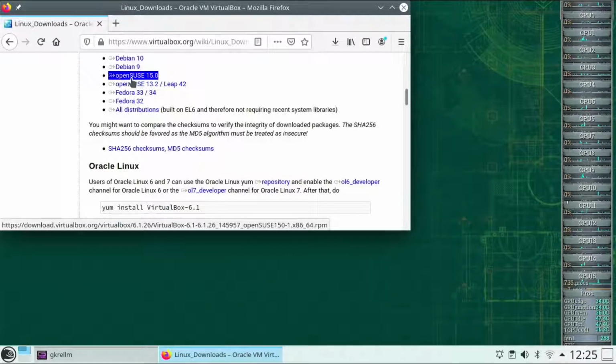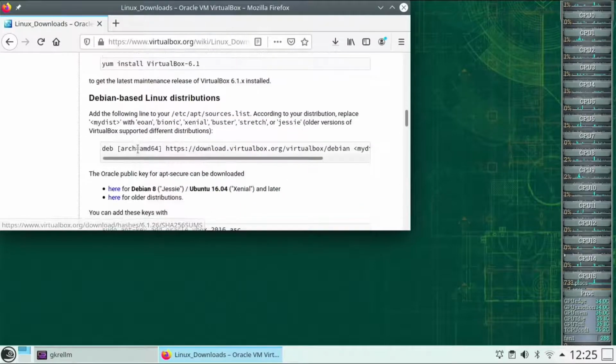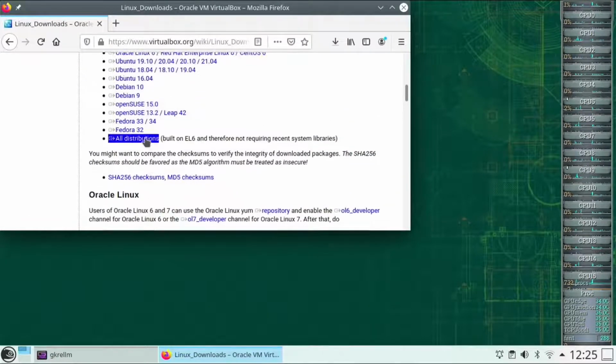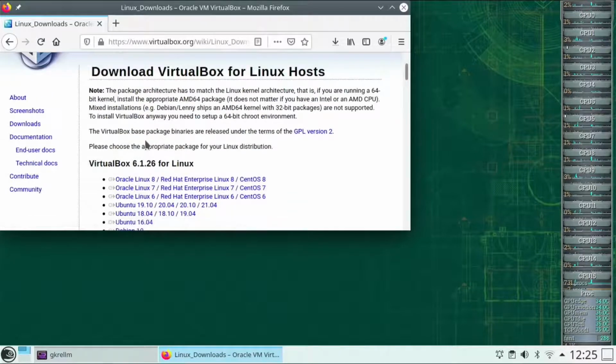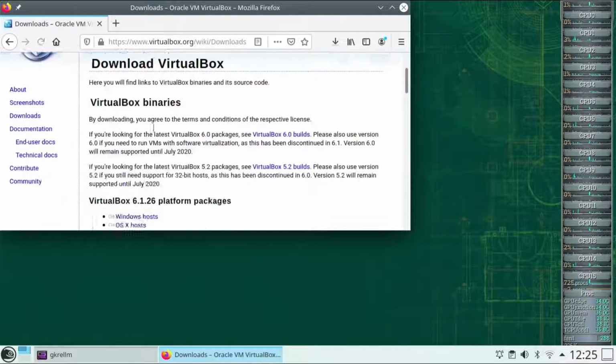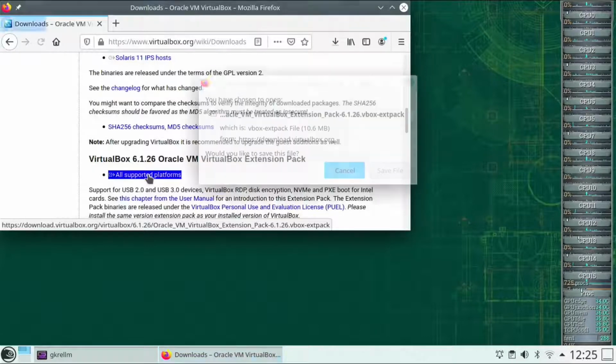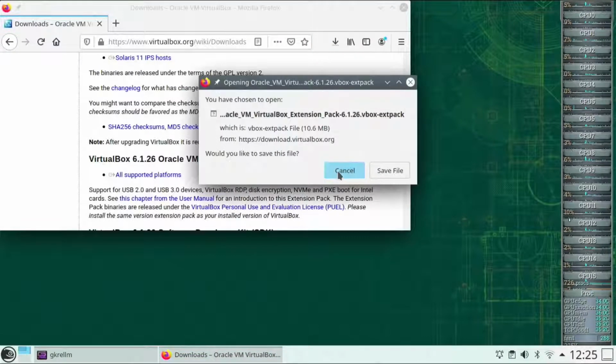I've spent a good couple of hours messing about with it, working out how to install it. I'm going to be honest with you. Download that, scroll down, and then we need to find downloads, all supported extension pack, and just click save. Done.